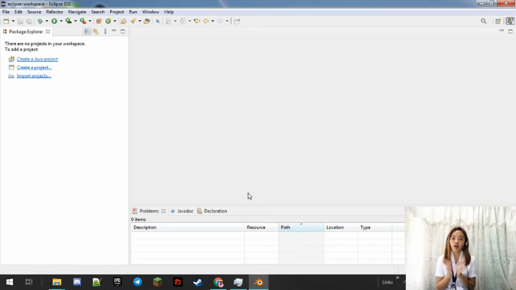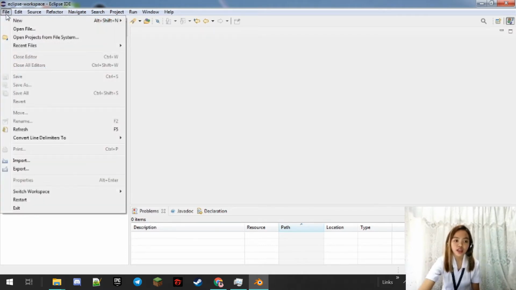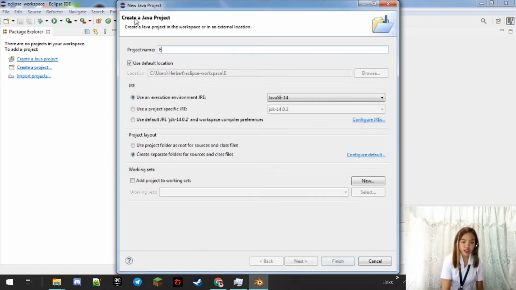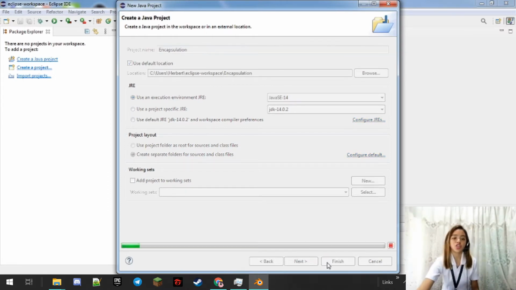So let's have a deeper understanding of encapsulation. In order to do that, I'm going to show you a sample code for encapsulation. Right now, I am using Java Eclipse. The first thing that we're going to do is create a new Java project, and we're going to name it encapsulation, since that is what our video is all about. Then click finish. Let's just go and create this module right here.